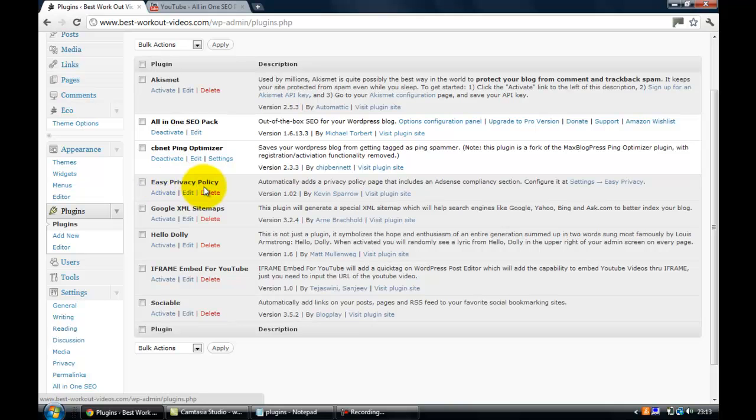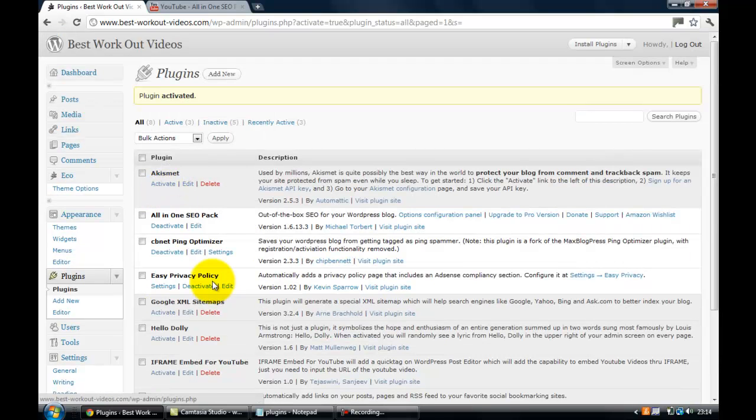Easy Privacy Policy. Nowadays, if you're using AdSense or Amazon on your site, then your site will leave a little cookie in somebody's browser when they come and click on your site, so that AdSense or Amazon know that the visitor's been to your site. Recently the laws changed so that you should have a privacy policy about how you treat that information. It's quite important. All this does is automatically generate a standard wording. So just press activate.